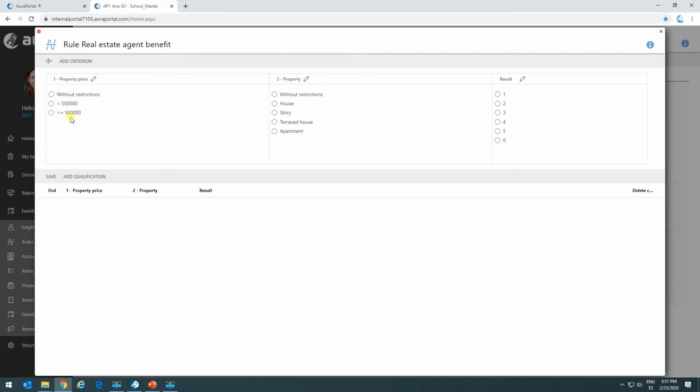Whatever someone inputs in this field and whatever someone inputs in this other field is going to give me a result. So now I have to map all the possible results. For example, I'm going to say if it's a house, let's say it needs to be lower than 500,000. And the result would be this one here.